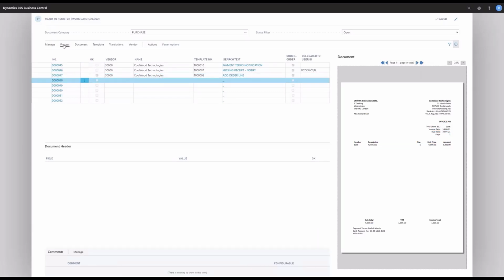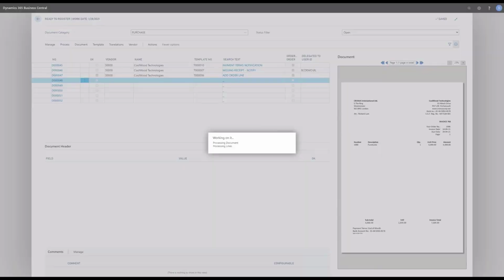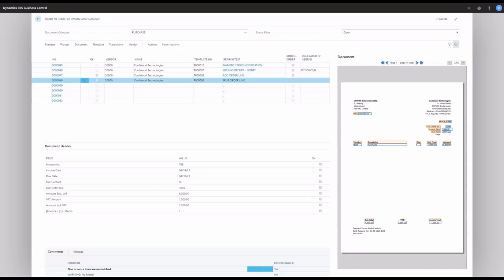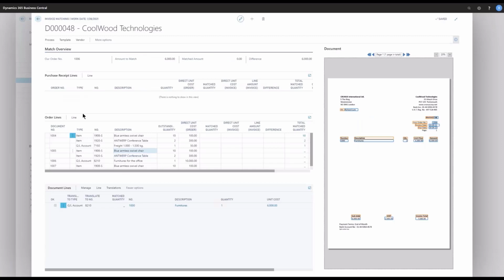And next document, let's go in and recognize fields. In this case, I have one line in my invoice, 6,000, quantity of one. Seems quite simple and easy, so why can't I match? One or more lines are unmatched. In this case, I have a purchase order with also one line, but the problem is that my amount does not match.